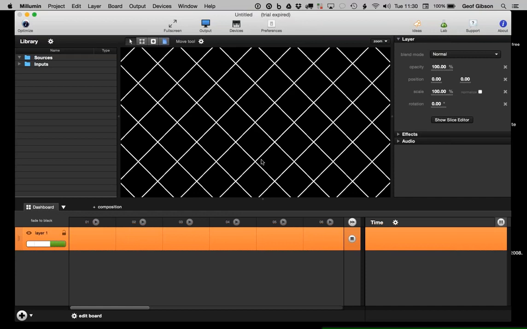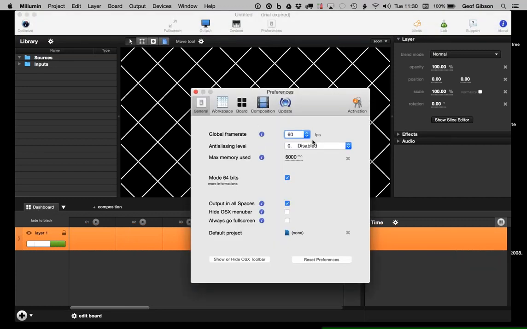When you start up, there are a few things to set. You have preferences. Global frame rate will usually be 60. Anti-aliasing, you can start with it off. It adds overhead you probably won't need. You will always want to be in 64-bit mode. We send out only 64-bit systems. If you have a 32-bit system, that's probably a problem that will need to be investigated.